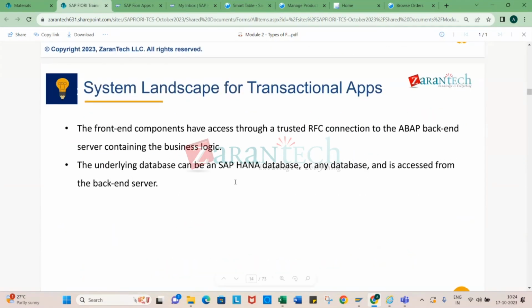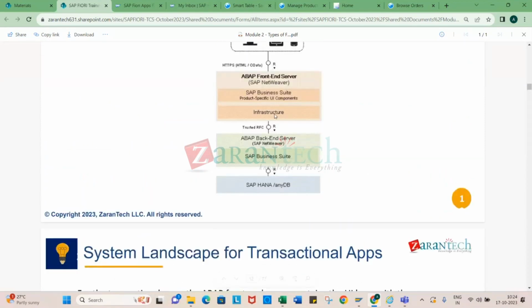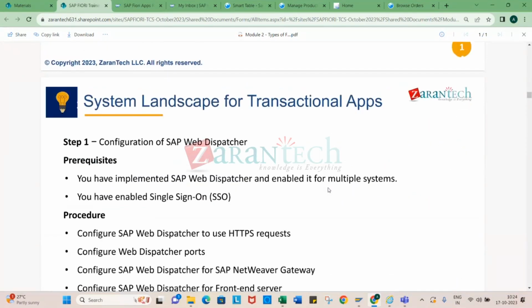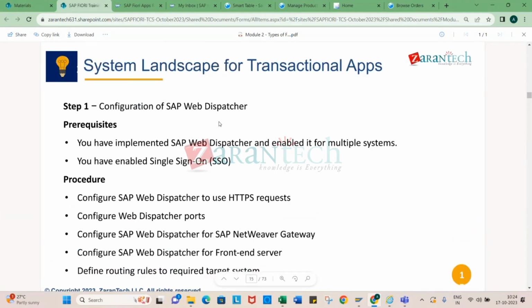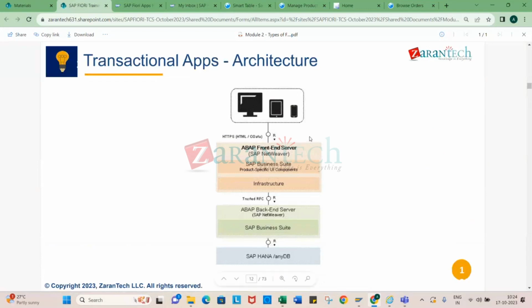Now, the same thing we discussed here is the same thing. How we communicate via trusted RFC connection to the ABAP backend logic, any database. Now, this is something we talk about here, configuration, which again is about what we have in your, I told you, a kind of web dispatcher. Web dispatcher helps to redirect your request where it has to go.